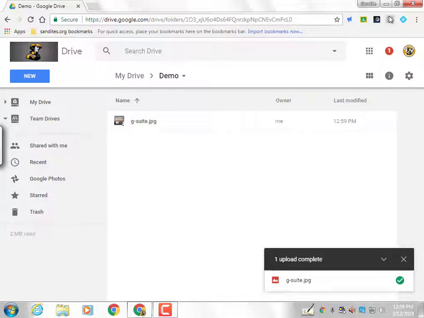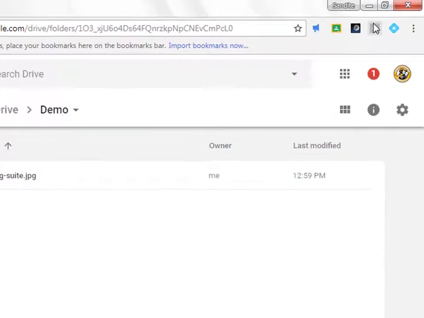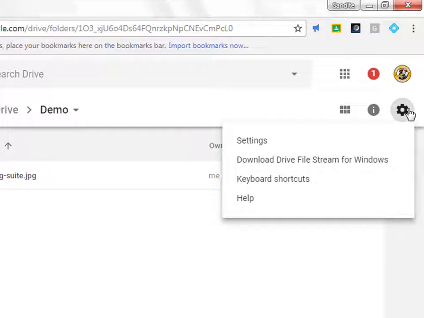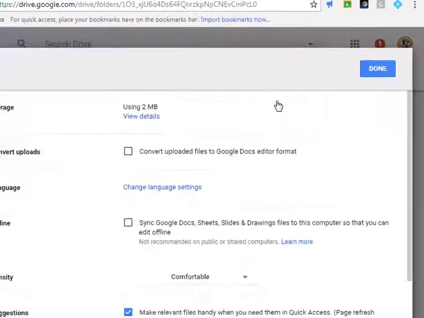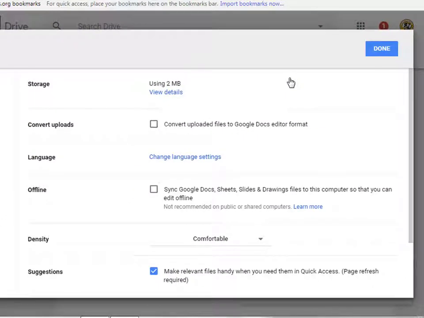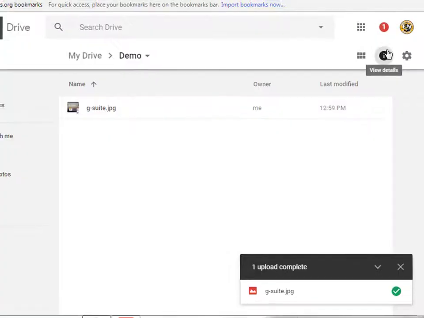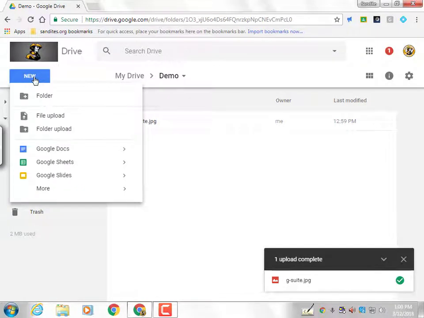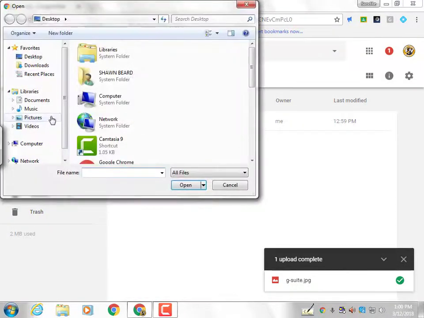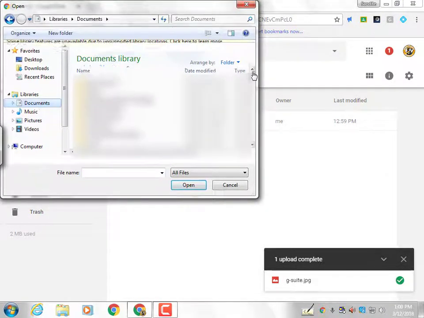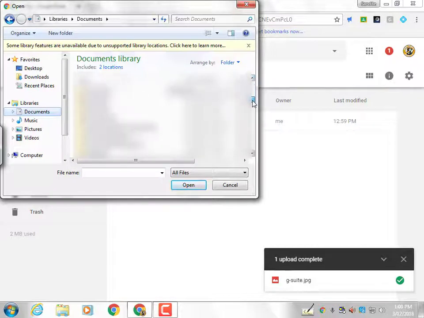So to show you how easy it is to do that, I'm going to go over to the top right and I'll click on the gear, and I'm going to go into my settings. And so in order for me to upload my Microsoft documents and have them converted to Google Docs format, I'll check this box and then I'll click Done. So now if I go to the New menu and click File Upload, I can look in my documents and I can find any, let's say for instance, PowerPoints that I might have that I want to upload.